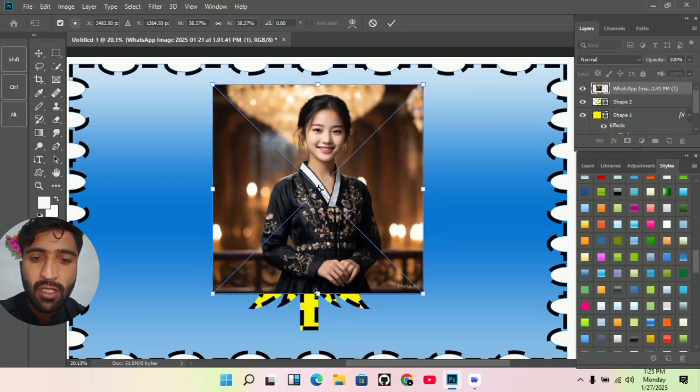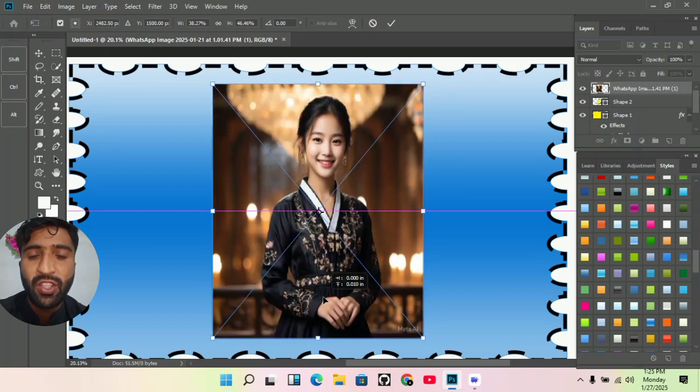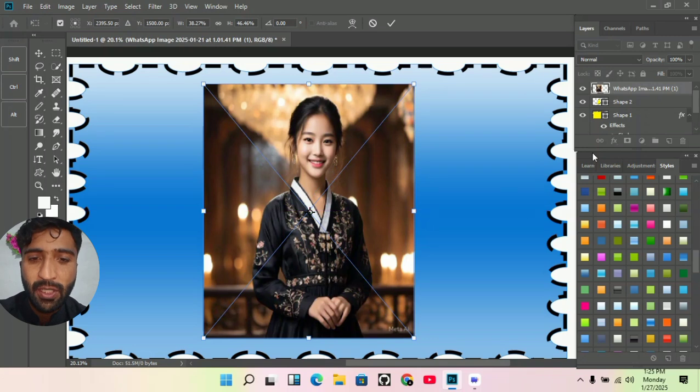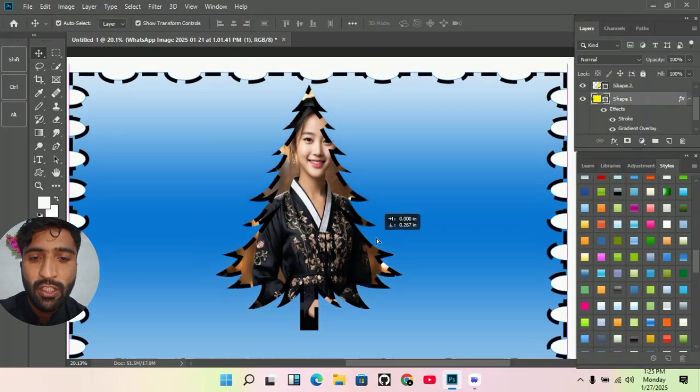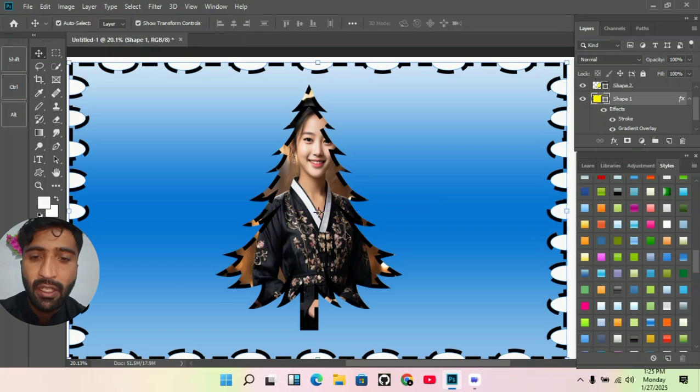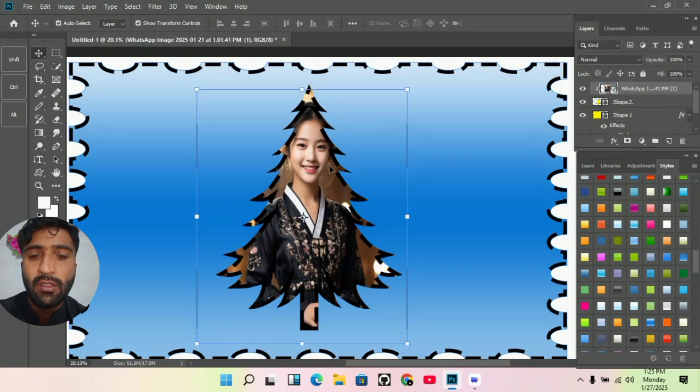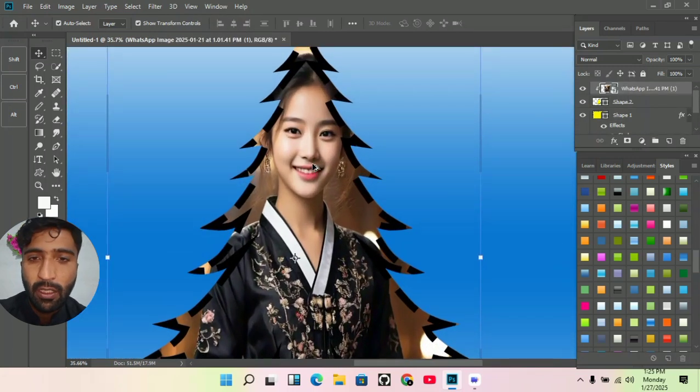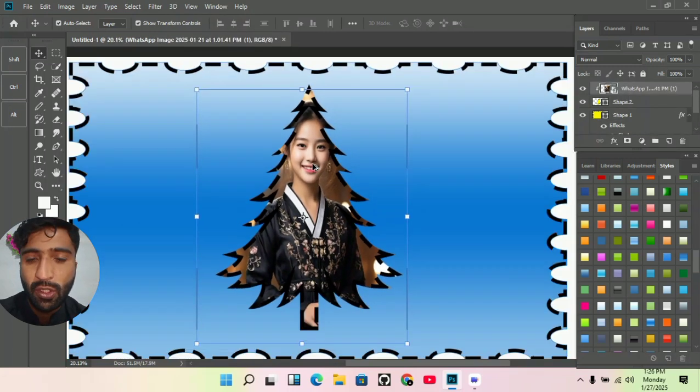Step one is create a shape layer using the shape tool. Select the shape layer in the layers panel and then go to the layers panel and click on the FX icon at the bottom of the Adobe Photoshop.